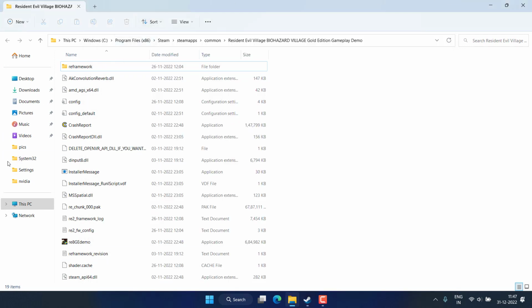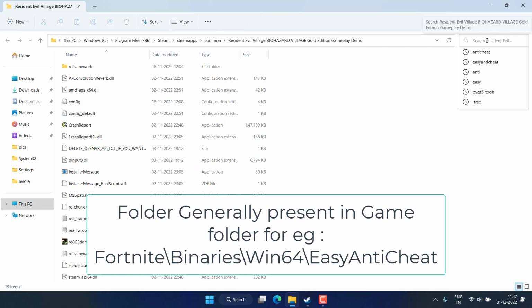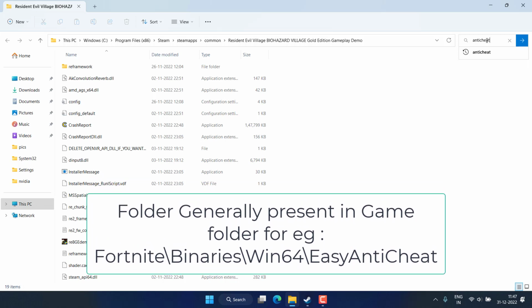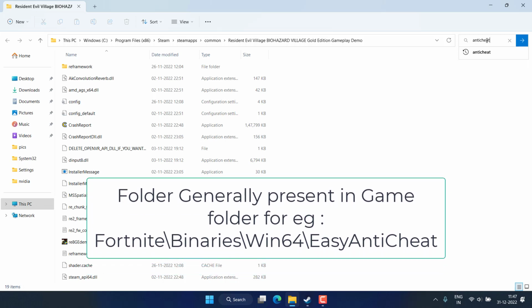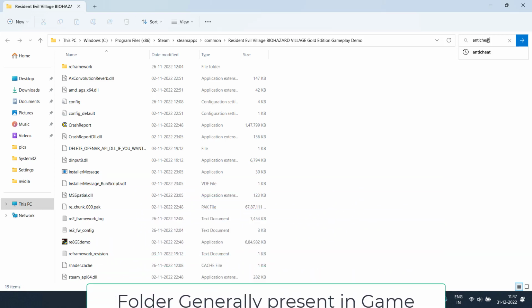In this area, in the browse option, in the search menu, go ahead and type anti-cheat and you will find that particular file with the name anticheat.sys. Go ahead and delete that particular file which is causing you the error.